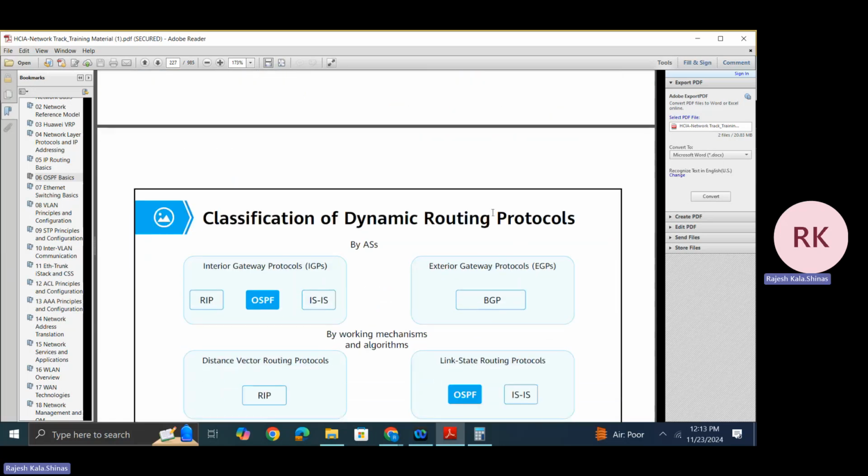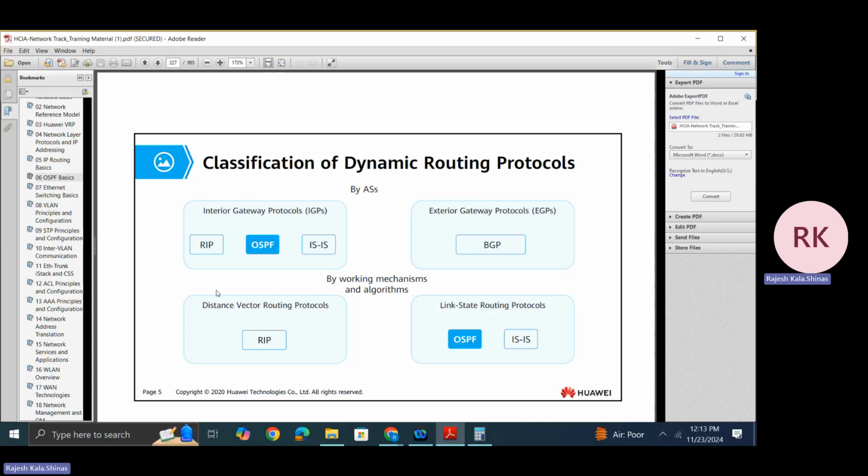Now, classification of dynamic routing protocols. Interior gateway protocols: RIP, OSPF, ISIS. Exterior gateway protocol: BGP. By working mechanism and algorithm: distance vector and link state routing protocols. Under distance vector we have RIP; under link state routing protocols we have OSPF and ISIS. They may ask which routing protocols come under interior gateway: RIP, OSPF, ISIS. What about exterior? BGP, Border Gateway Protocol. Distance vector: RIP. Link state: OSPF and ISIS.